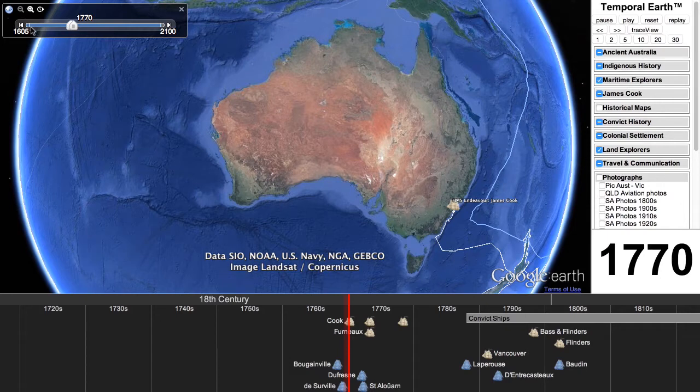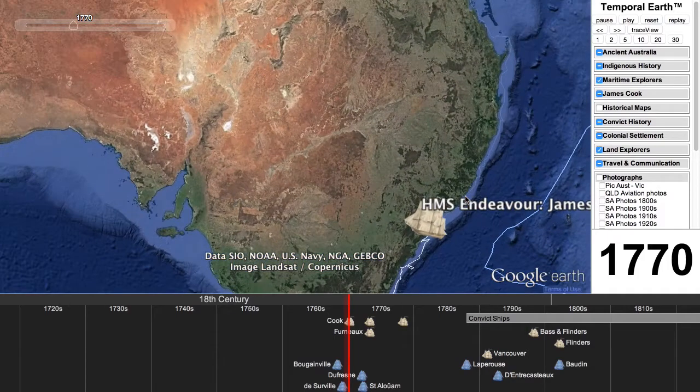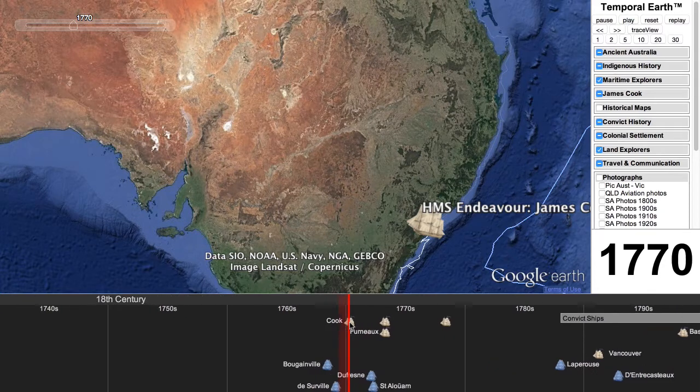But I personally find the Google Earth timeline a bit clunky to use, so I've built my own timeline, which you can see down here, and it presents a sort of potted summary of Australia's history. You can also interact with this timeline in the same way that you interact with Google Earth. In the same way that you can zoom in and see the virtual globe in greater detail, you can also zoom in on this timeline in exactly the same way.